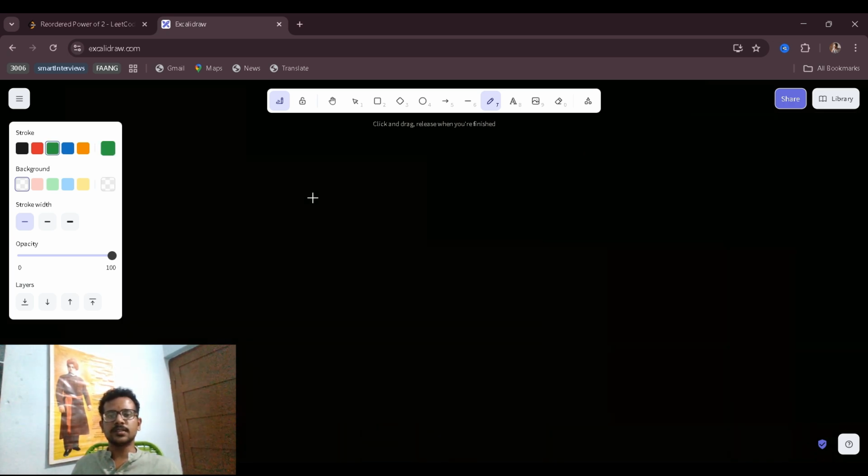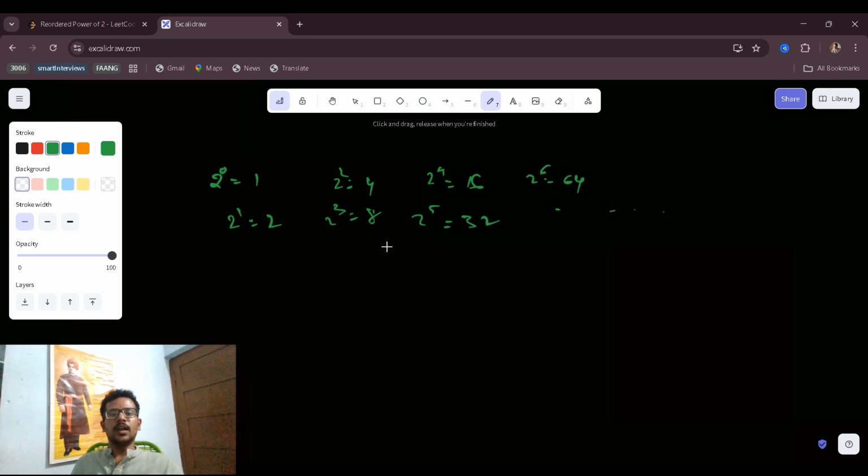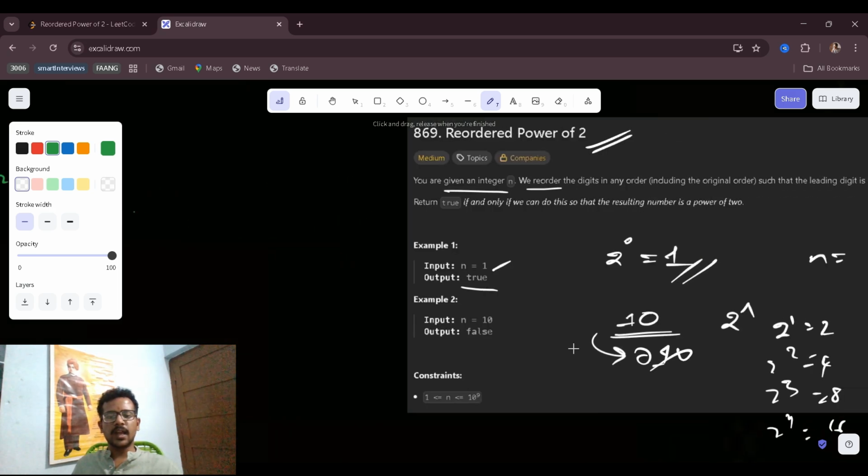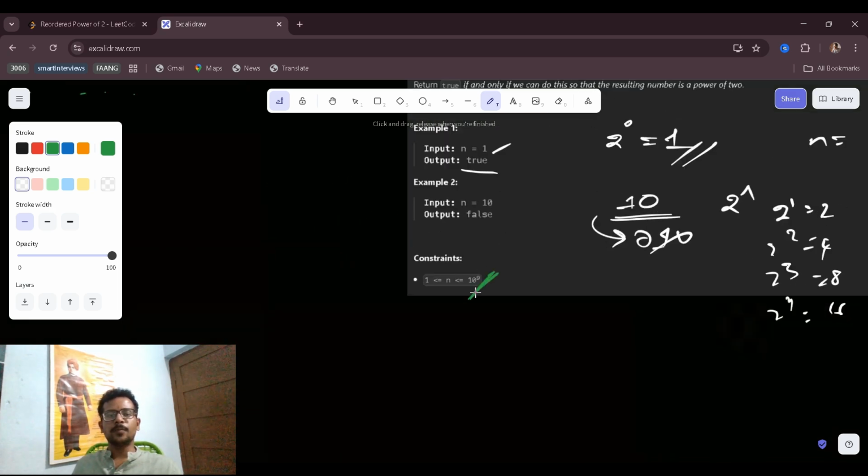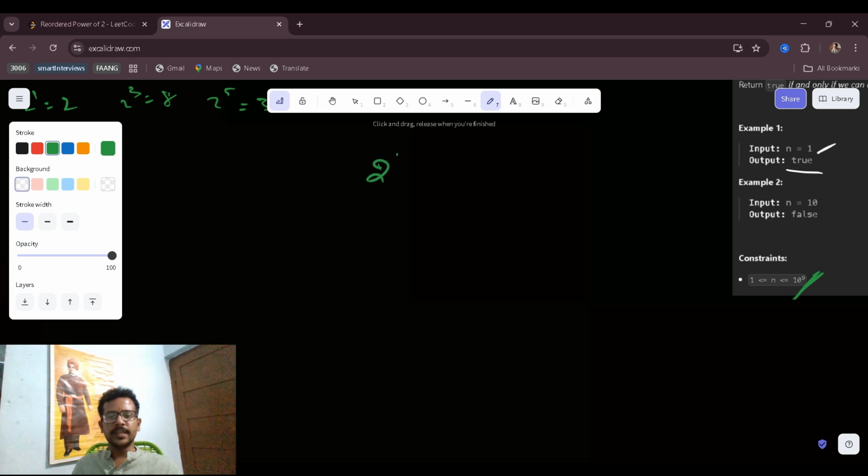Well, just go through every power of 2. 2 power 0 is 1, 2 power 1 is 2, 2 square is 4, 2 cube is 4 into 2, 8, 2 power 4 is 16, 2 power 5 is 32, 2 power 6 is 64, and so on. But if you see the constraints, they are 10 power 9. Now, 2 power 29 is the last number which doesn't exceed this limit of 10 power 9.